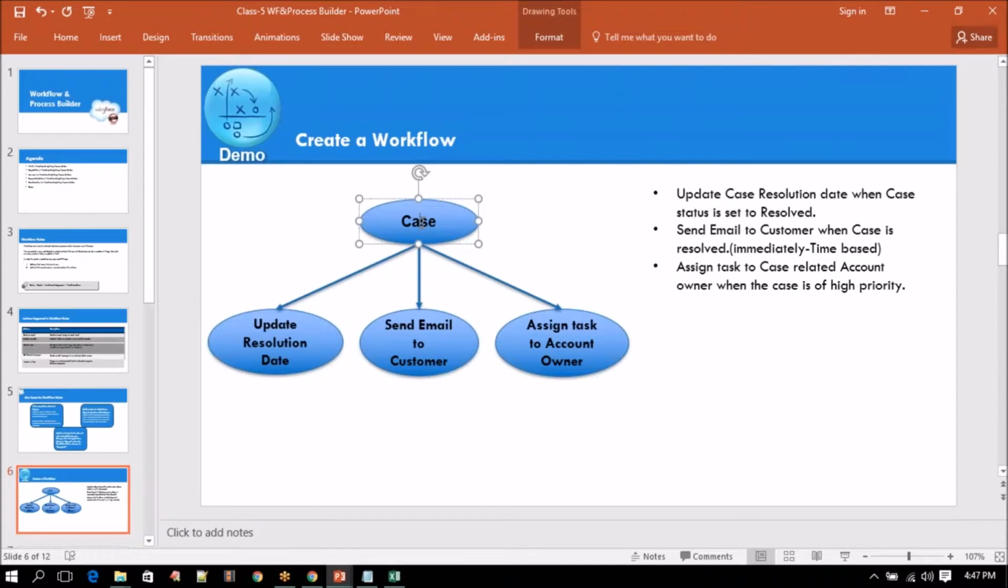Next on the case we have sending email to the customer. Send the email to the customer when the case is resolved. Similarly, when the case status is set to resolved, then we can send an email to the customer saying that your case is resolved. Please confirm back if you have any questions or something like that. Okay, assign task to case related account owner.